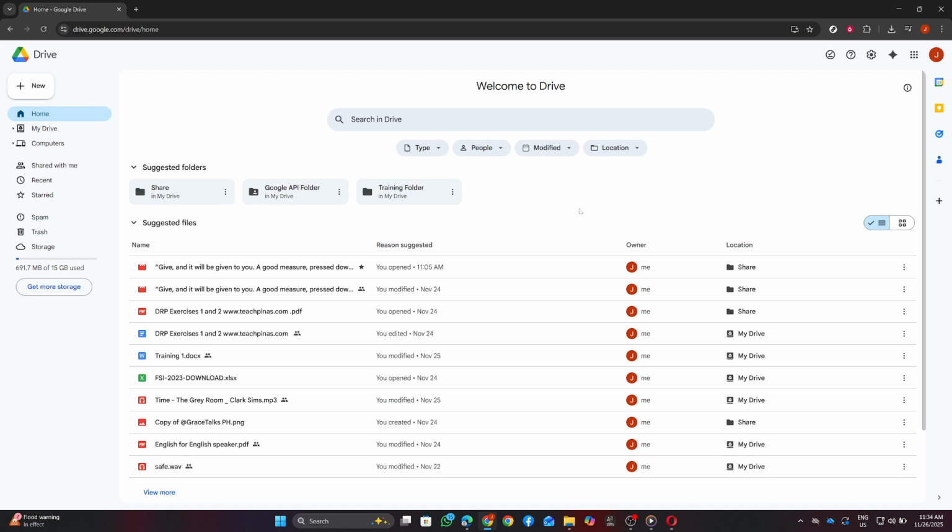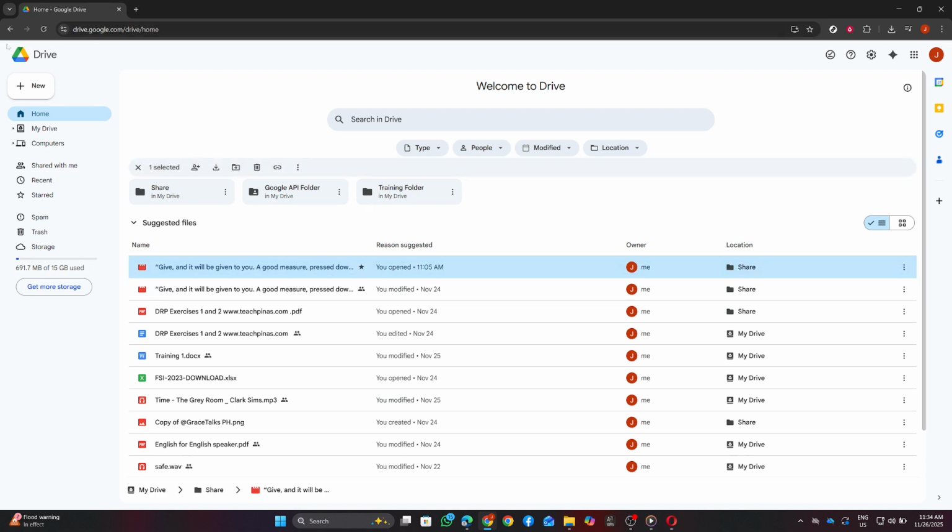First, open your browser and go to your Google Drive homepage. This is your central hub where all your folders and files live. Make sure you're signed in to the correct account, then locate the file you want to download. Click the file you want.